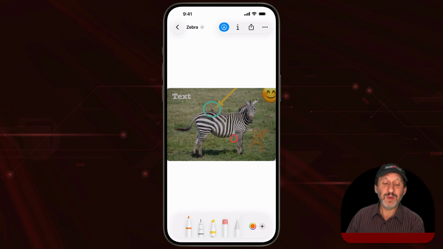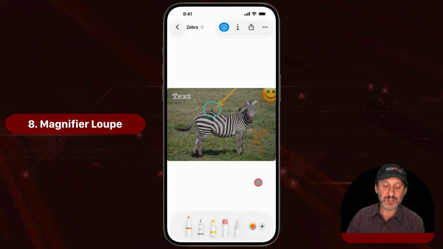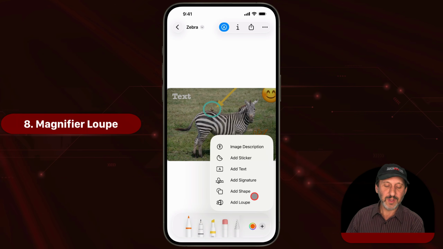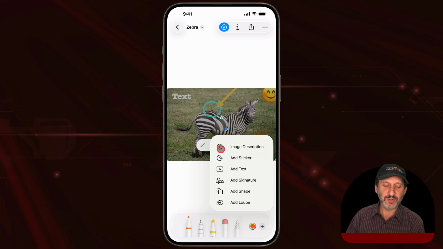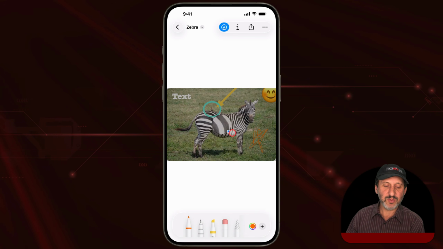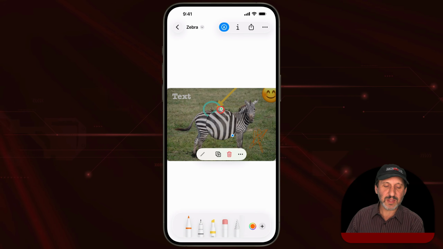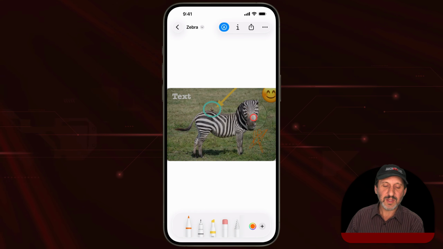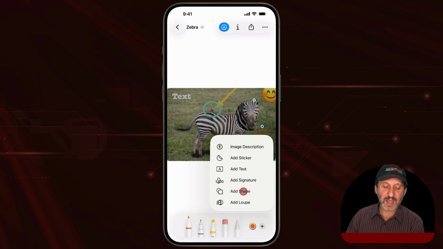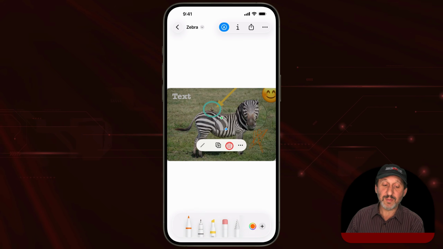Now, one last thing that's really cool to be able to add to this is the loop. And a loop is a circle like this, but you can change the size of the circle and the magnification. It's like a little magnifying glass. And you could drag it around to magnify a part of an image. You can even add more than one loop to the image if you want.